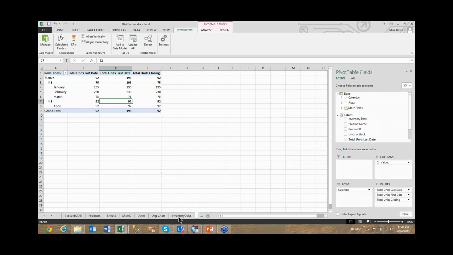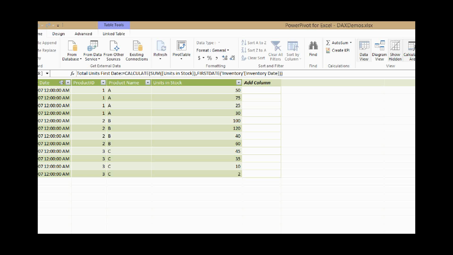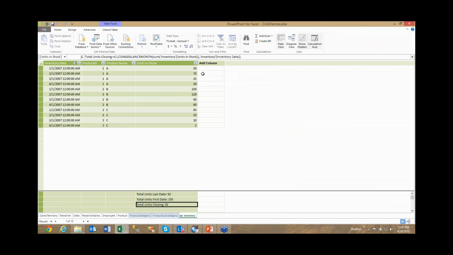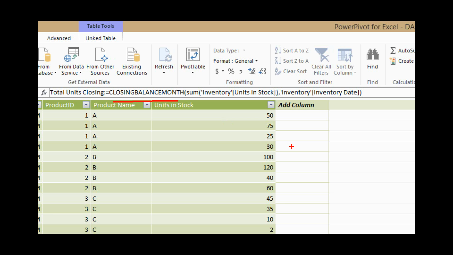That is a semi-additive one. And I'm trying to think, is there any other ones that I want to show in here real quick? You can also do it with first date. So if I need the first date, it's just the opposite of the last date. And there's one other one you can use, closing balance month. It works basically the same as the last date function here. It just gives us the ability to specify a specific date there. That's all.